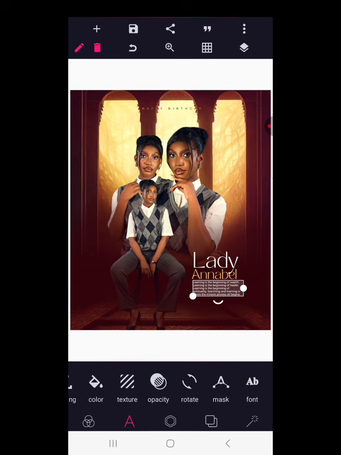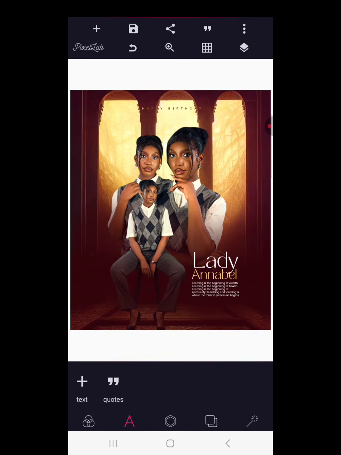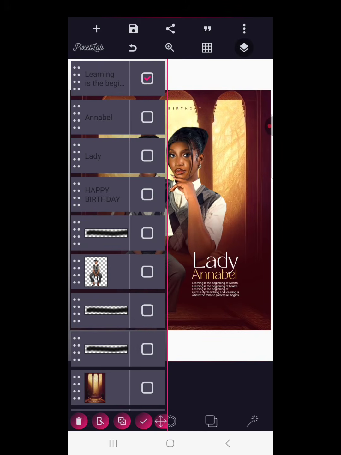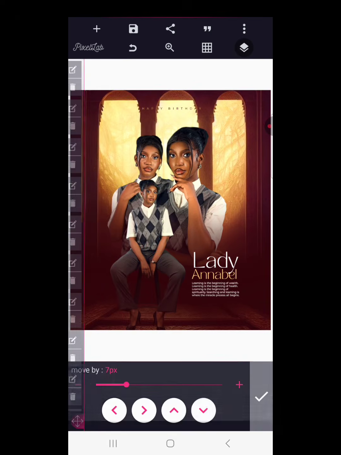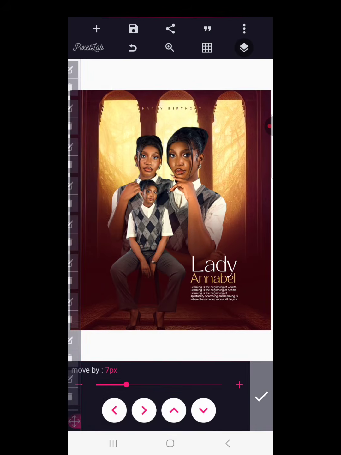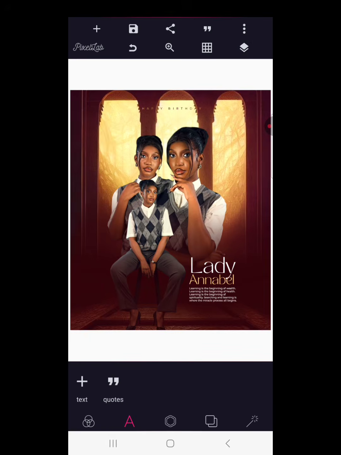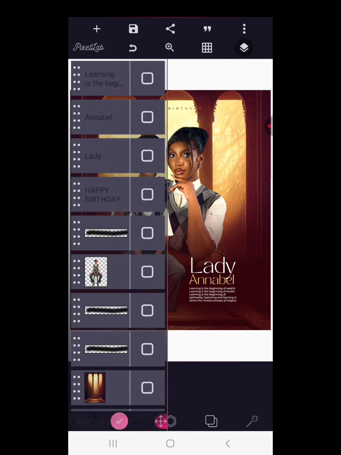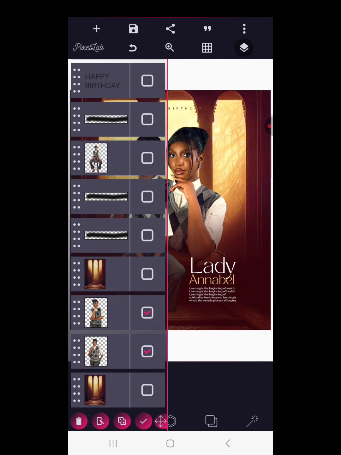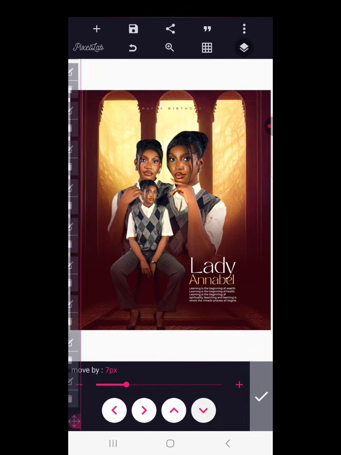Then we spread out the text and see how it looks. We can shift it downwards. So I have Lady Annabelle, and her birthday wish is right here. So these two images, we can shift them downwards. They look too elongated, which is not really good, so we can leave it like that.